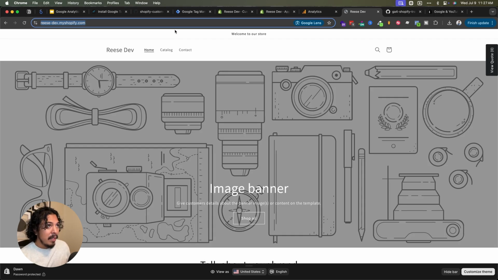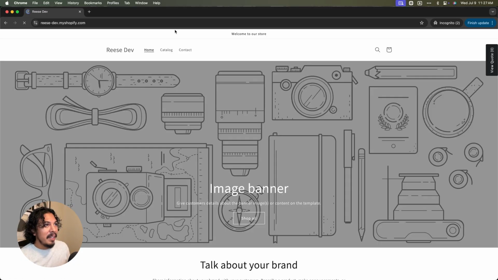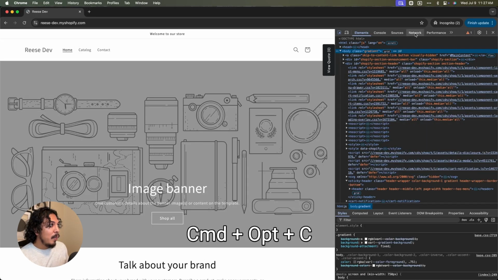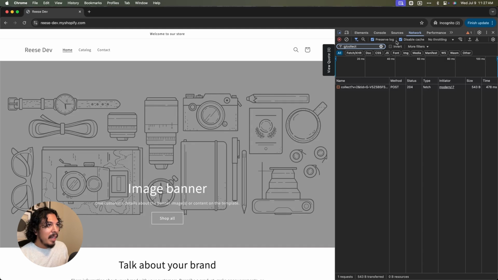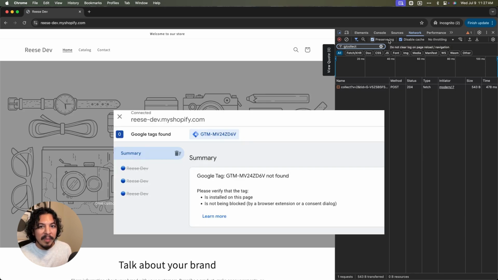So this is my demo site right here. And what I'm going to do is copy that URL and open it in an incognito tab just so my login doesn't affect anything. And I'm going to use Command Option C to open up the Chrome console. If you haven't used this to test before, the reason we're doing this is because the Shopify custom pixel is sandboxed. Google Tag Manager's preview and debug is not able to read any of it.